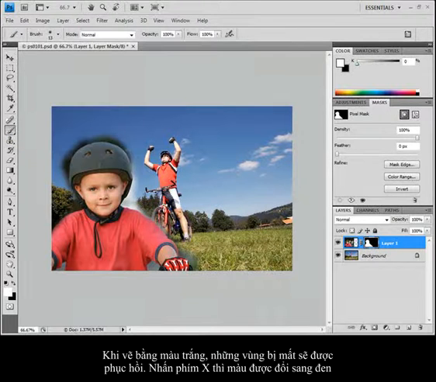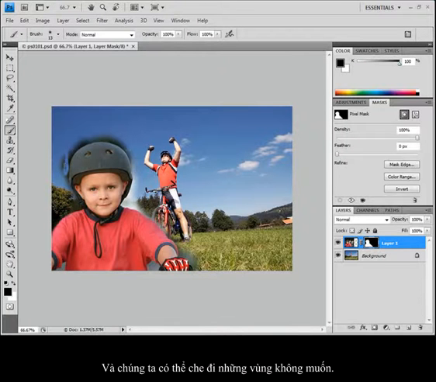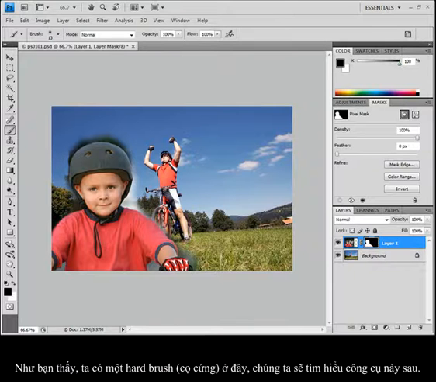And you'll notice that if I paint in certain areas with white as my foreground color, I'm actually opening up that mask and maybe getting areas that I missed. And if I press X, boom, it changes to black. And I can then eliminate some areas that I didn't want to begin with. And as you can see, I've got this really kind of hard brush here.